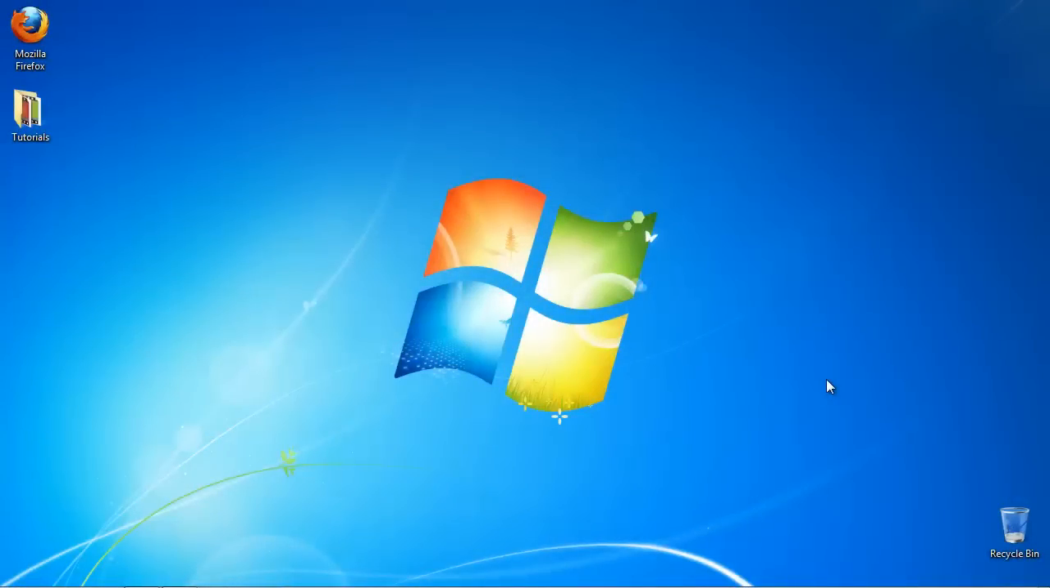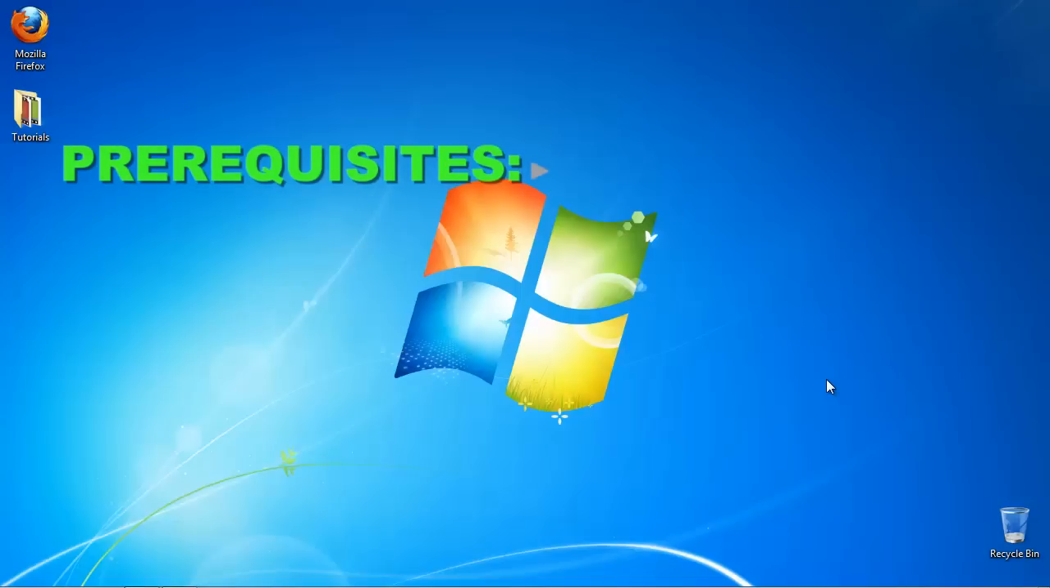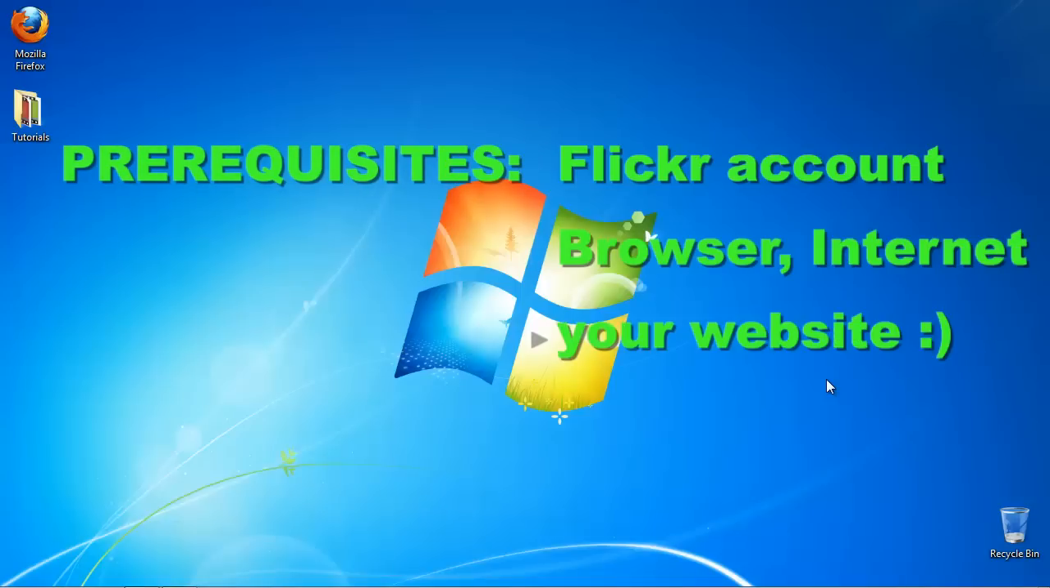In this tutorial, you will learn how to create a Flickr Slideshow for your website. Prerequisites: Flickr account, web browser, internet, your website.